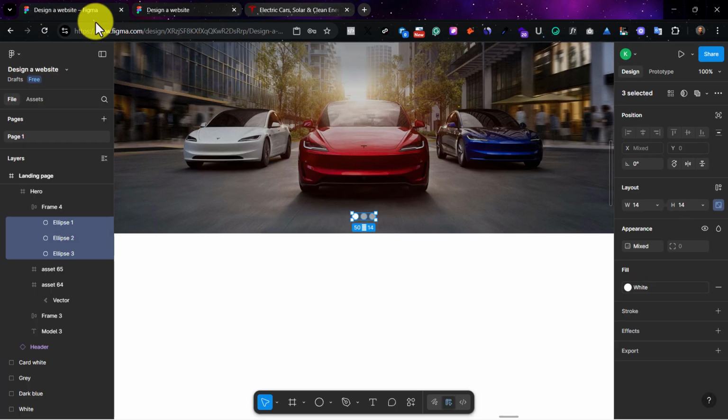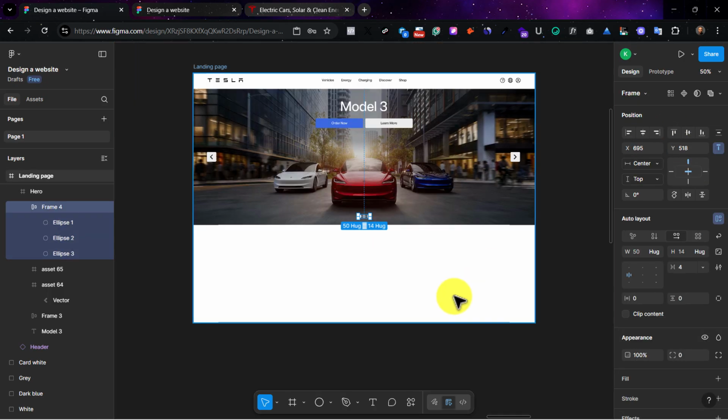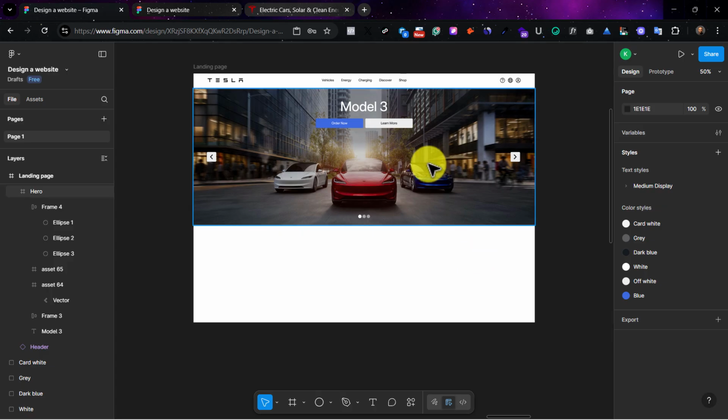So I think this works. So we'll position them in the middle. Okay, I think it's already in the middle. So now this is our hero section, and as you can see, we have this here.